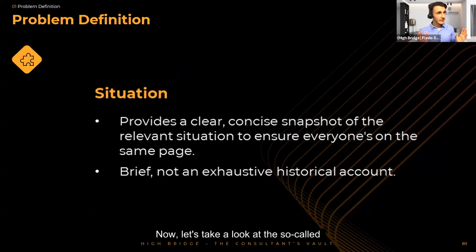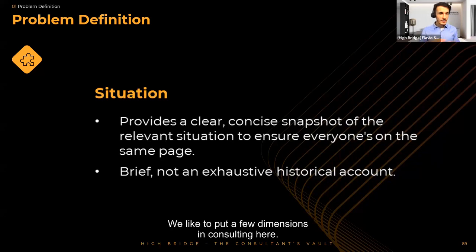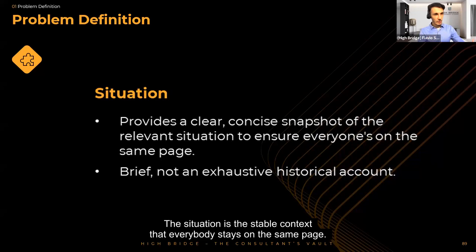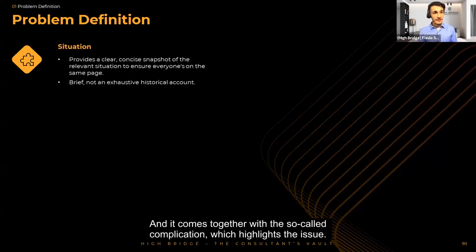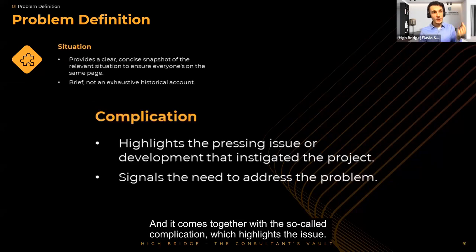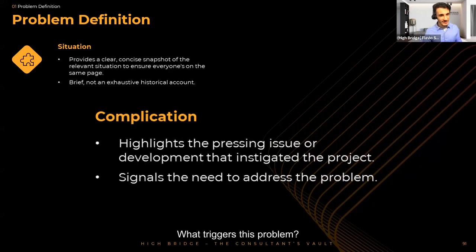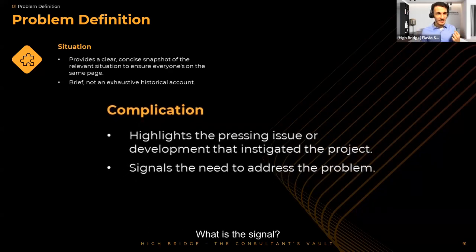Now let's take a look at the so-called problem definition, right? The template I mentioned. We like to put a few dimensions in consulting here, right? The situation is the stable context, right? That everybody stays in the same page. It should be brief. And it comes together with the so-called complication, right? Which highlights the issue. What triggers this problem, right? What is the signal?